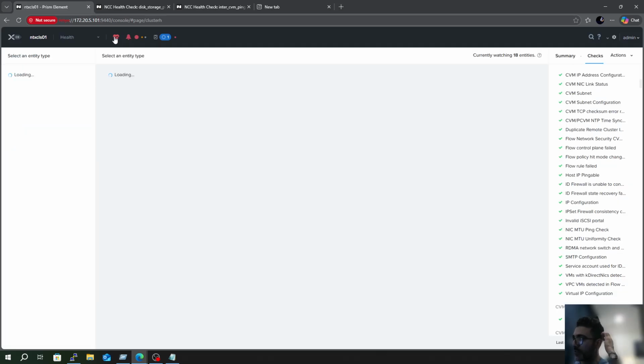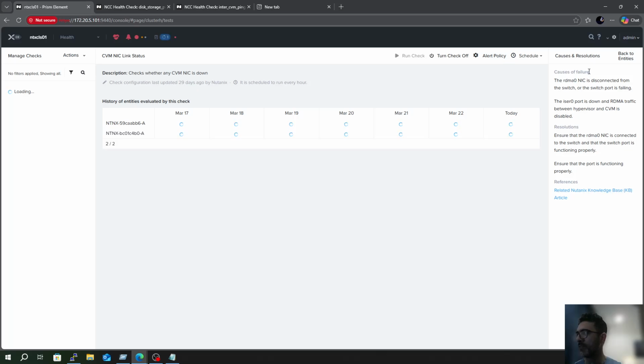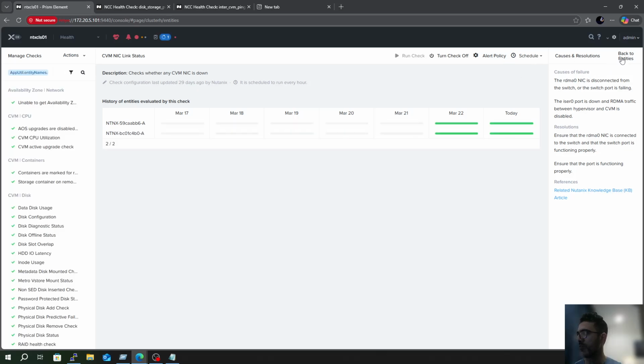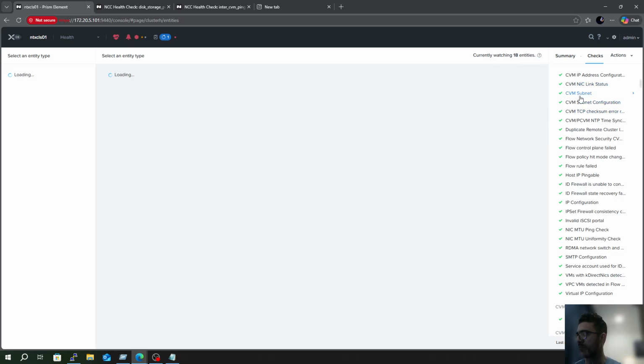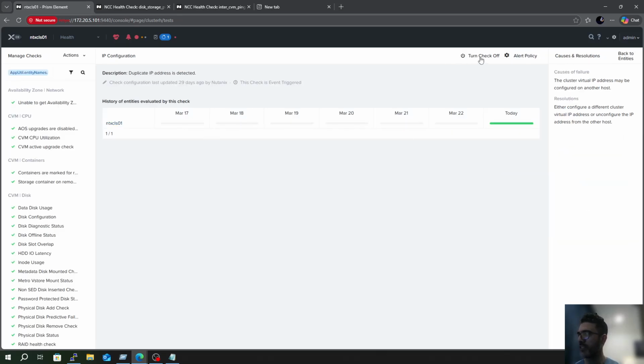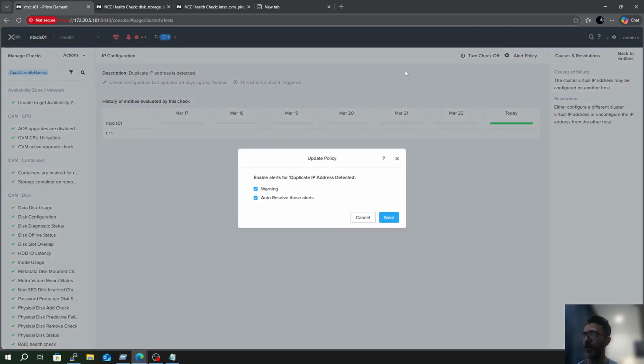What else should I say about the health? Okay, so if we select any of these checks which we saw from the checks, let's say CVM subnet, or let's say IP configuration, for example. I have already mentioned that you can turn checks off and on. You will have alert policy as well. If you go on alert policy, you will see that you can enable an alert for duplicate IP address detected, which obviously is a good idea. So if there is a duplicate IP address detected, it will give you a warning.